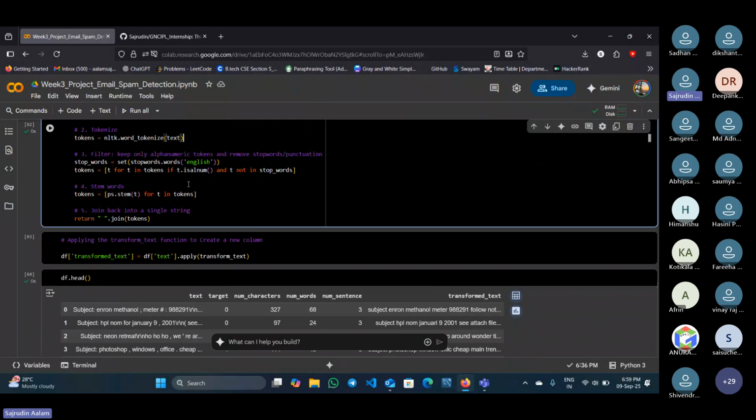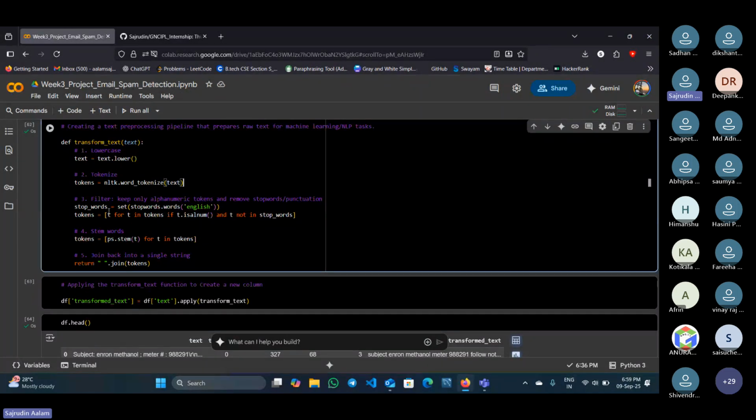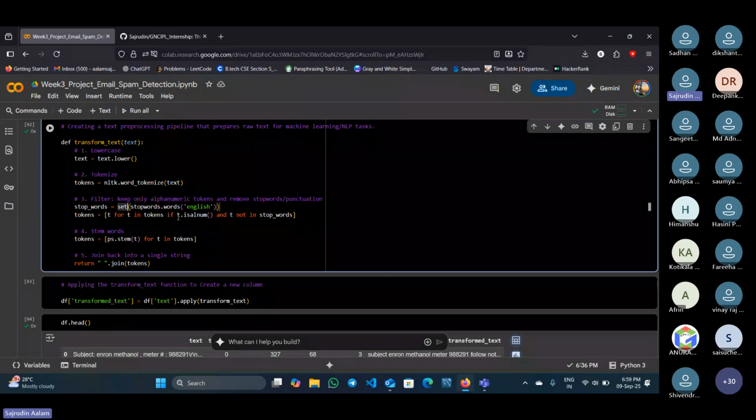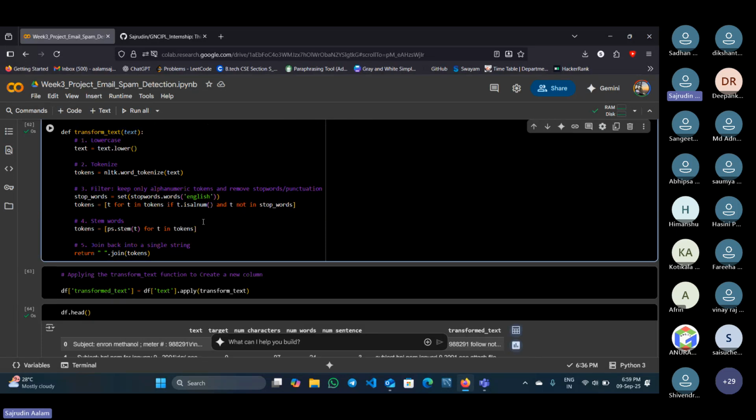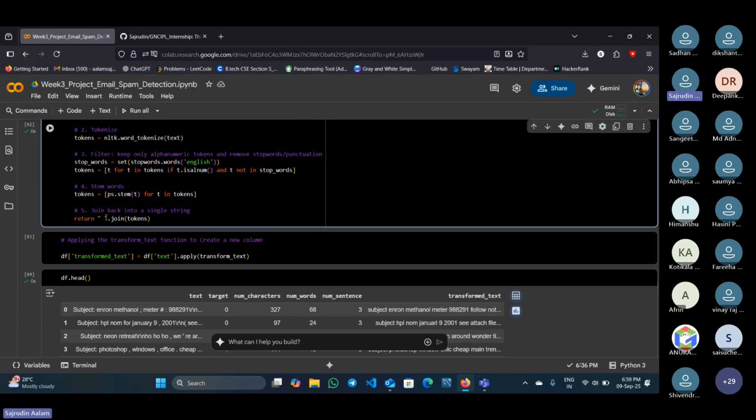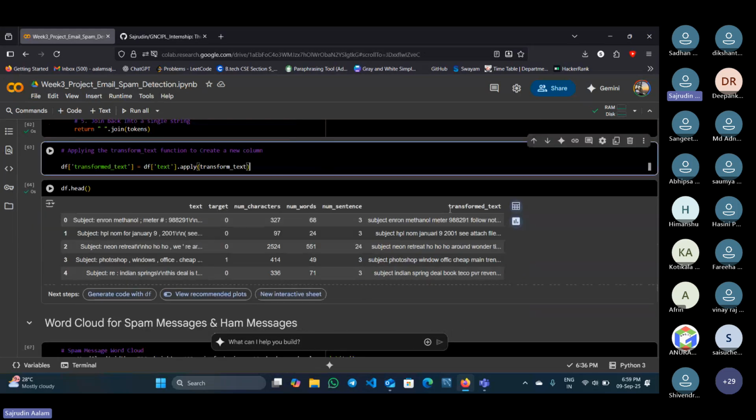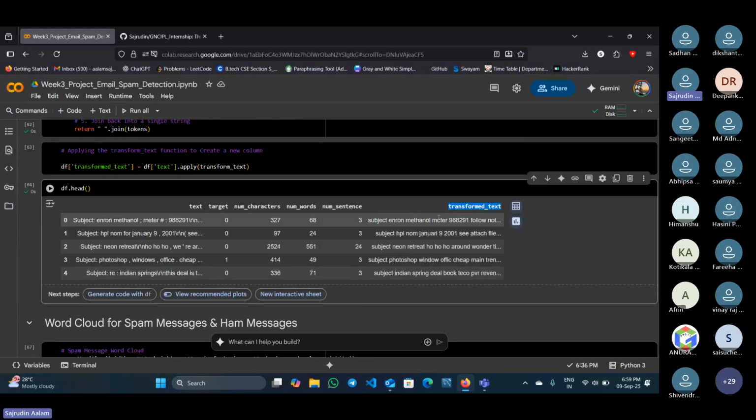Then after that, I have used the stop words to remove all the stop words, such as the, is, and also checked that it only contains alphanumeric characters. So that is numbers and alphabets, not any emoji or punctuation marks. After that, I have returned the whole words using the join method. I have transformed the data. After that, I have checked the data. I have got a new column, transformed text, which results in transformed data.